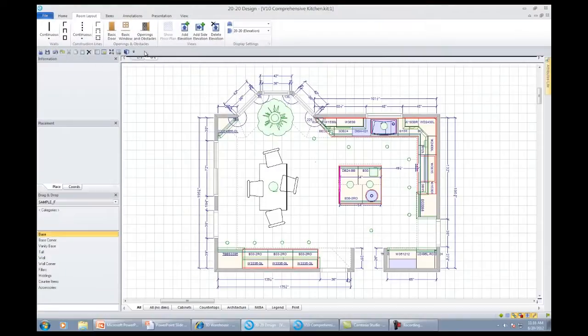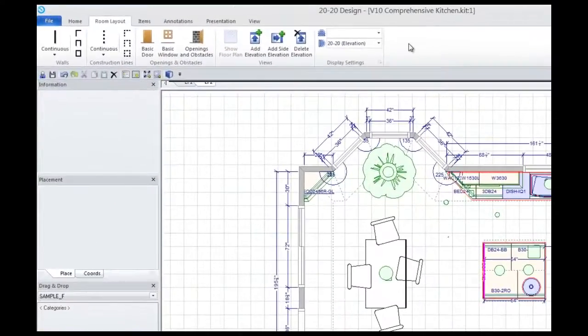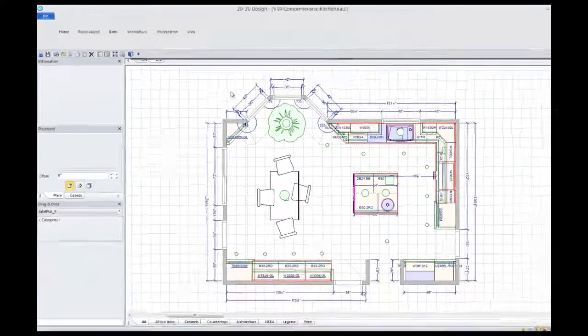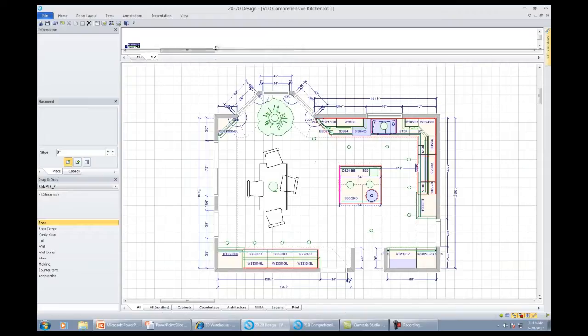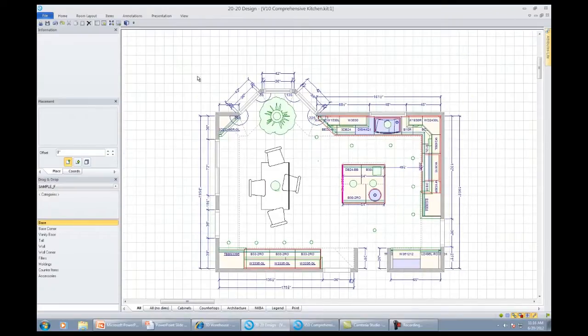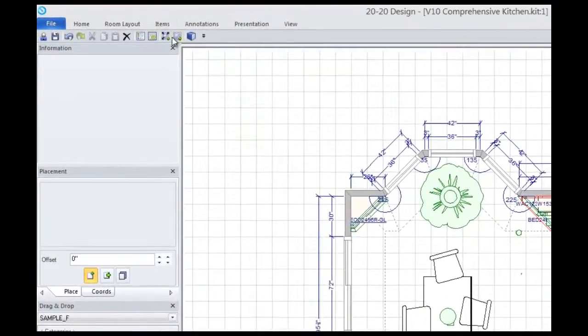Now, if I wanted to go in and make some quick changes, again, you have full ability to customize this screen to your liking. So if I wanted to, let's say, minimize the bar at the top, I can go up here and say minimize the ribbon section. And the benefit to doing that is I've now created an even larger workspace.